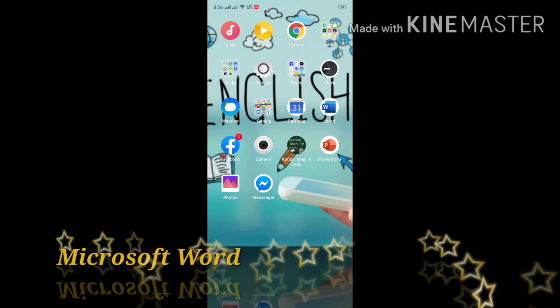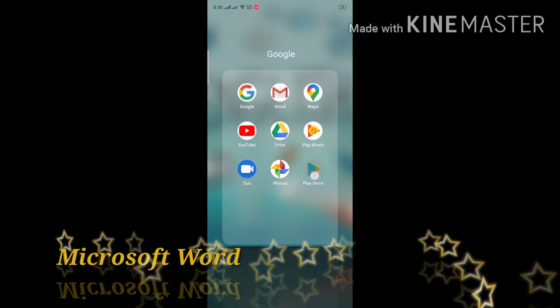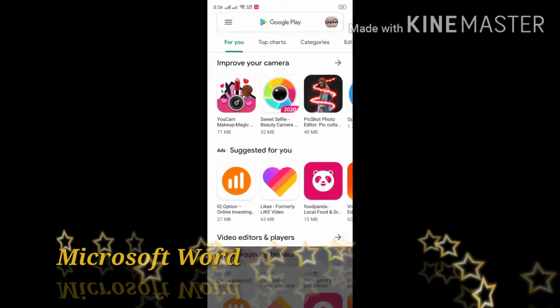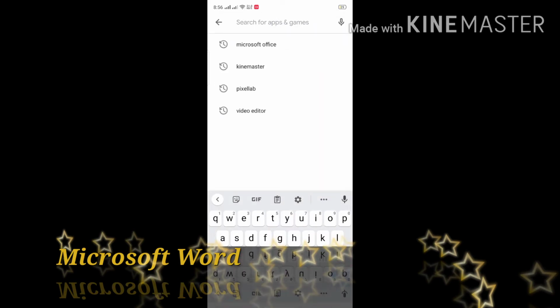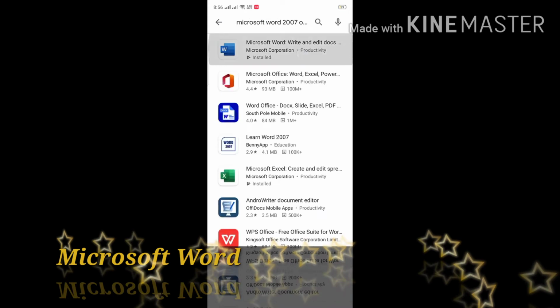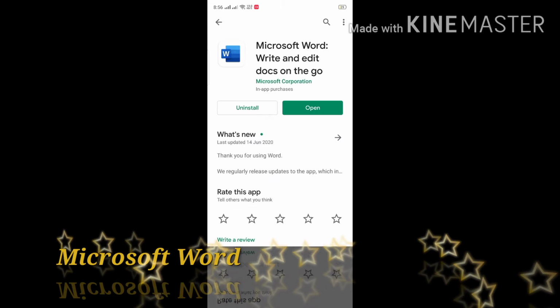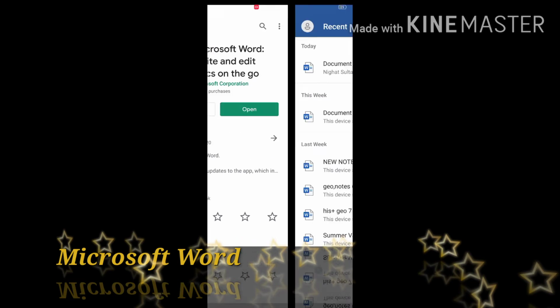First of all, you have to install Microsoft Word on your mobile. For this purpose, you have to go to the Play Store on your mobile. Click on Play Store. Write down on the search bar Microsoft Office or Microsoft Word. After that, click on Install. I have already installed it on my mobile, so I am going to open it.